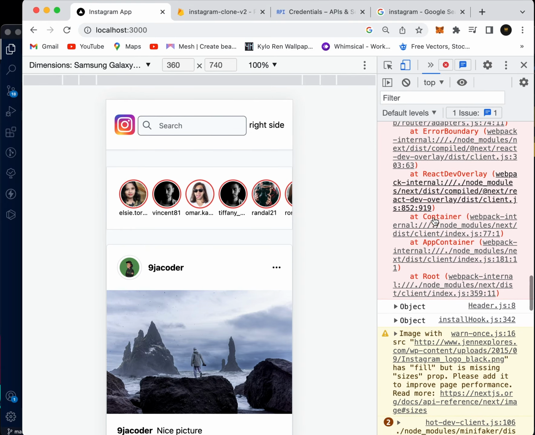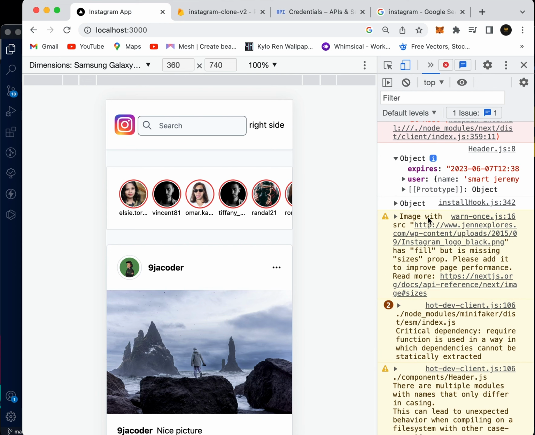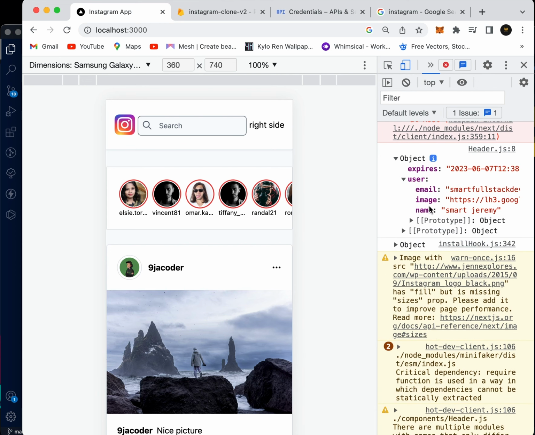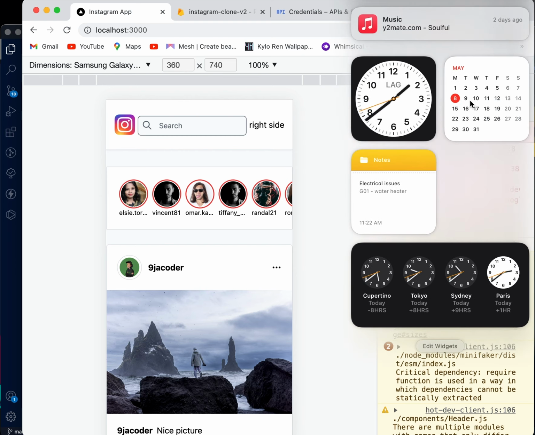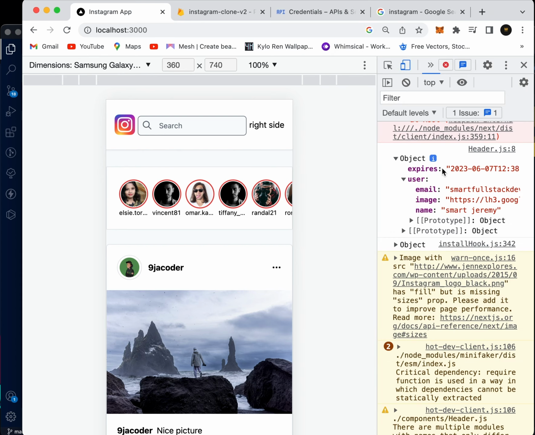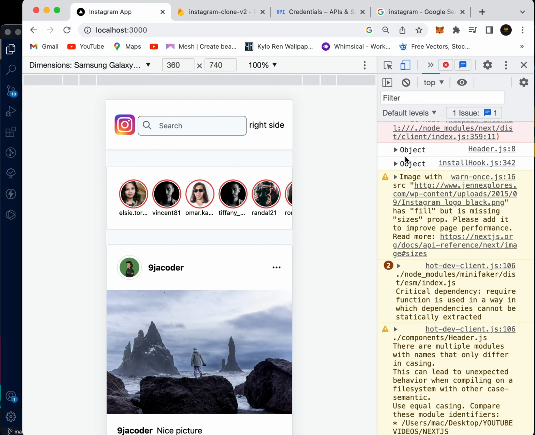And okay, here you can see an object returns, and we can see the user's name, the image, and the email. So very good. We can also see when it expires, on the 7th of June, and this is currently the 8th of May. Okay, so now that we get when it's expiring, we get our user details, everything looks good.